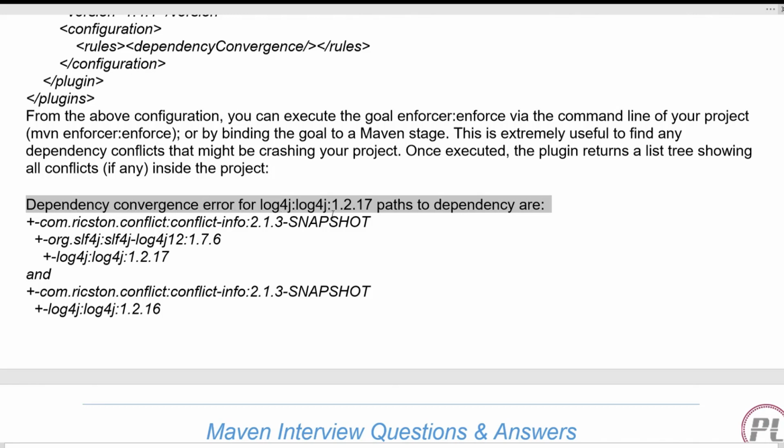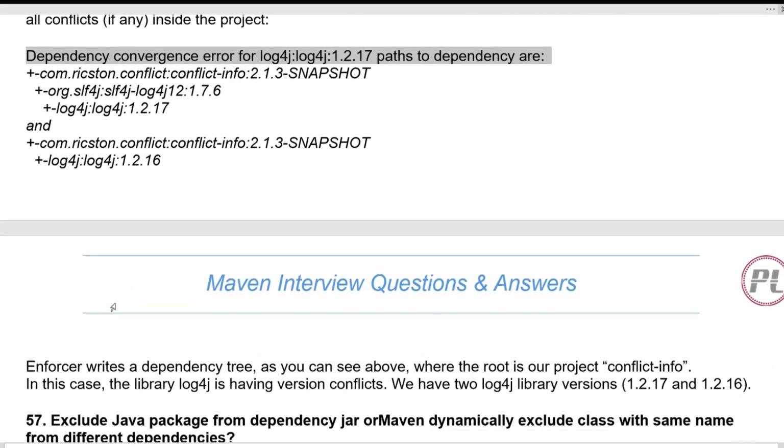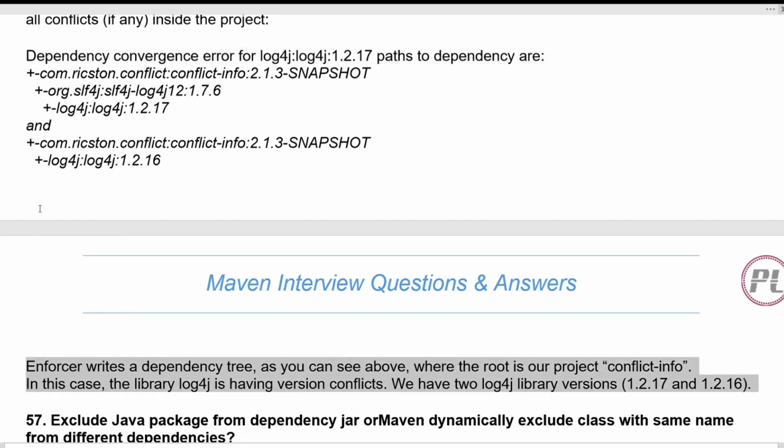Dependency convergence error for log4j. Log4j 1.2.17 paths to dependency are: Enforcer writes a dependency tree, as you can see above, where the root is our project conflict info. In this case, the library log4j is having version conflicts. We have two log4j library versions, 1.2.17 and 1.2.16.